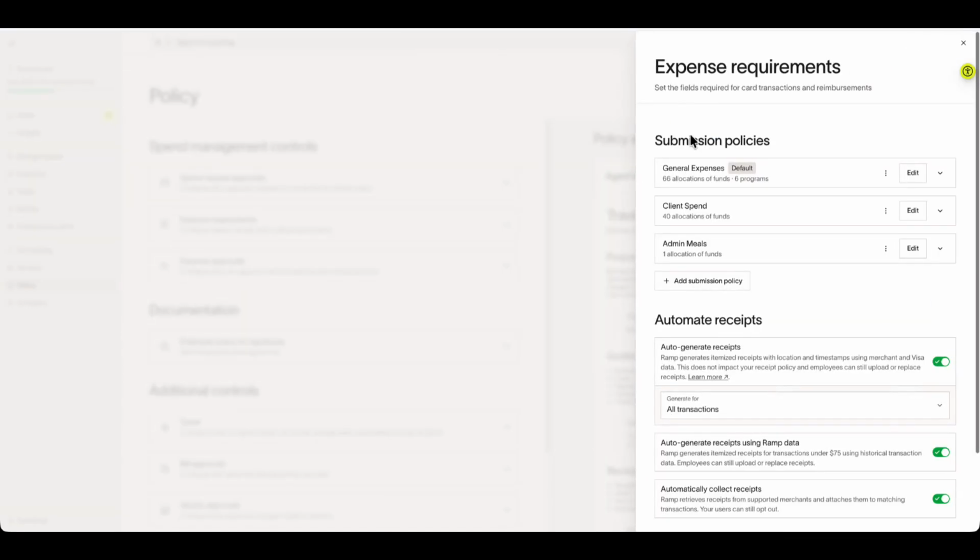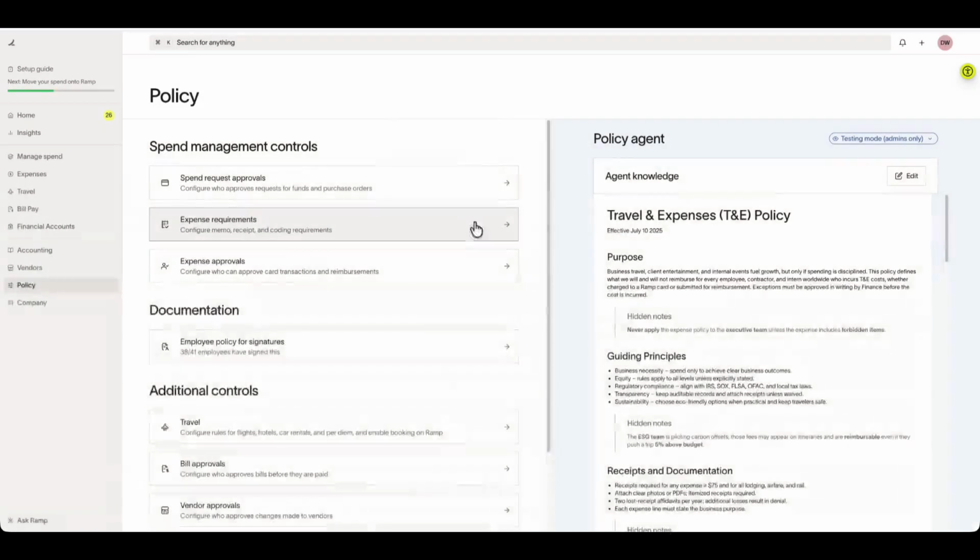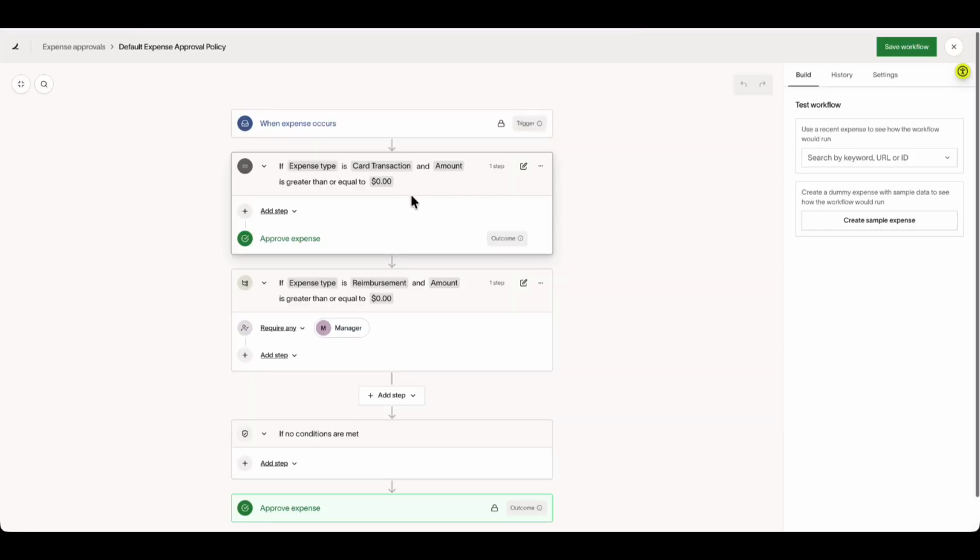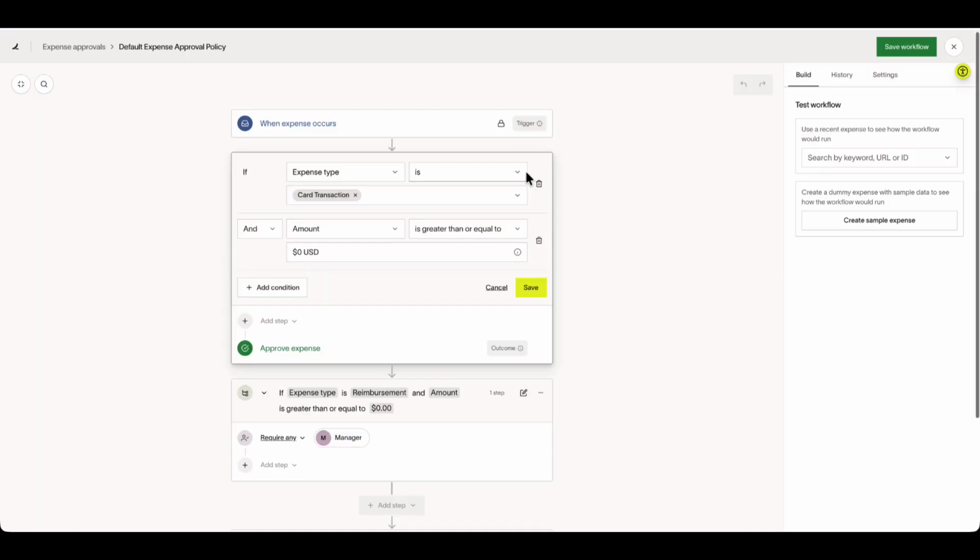Next, let's walk through how to set up your approval workflow by clicking on Expense Approvals. Click on Edit next to your default policy. This first workflow addresses approvals for credit card transactions. It is a post-transactional approval workflow, meaning approvals go into effect after the transaction clears. This policy is set to automatically approve transactions. If you want to change that, you can add a dollar threshold by clicking Edit here and switching this to whatever dollar amount you desire and click Save.